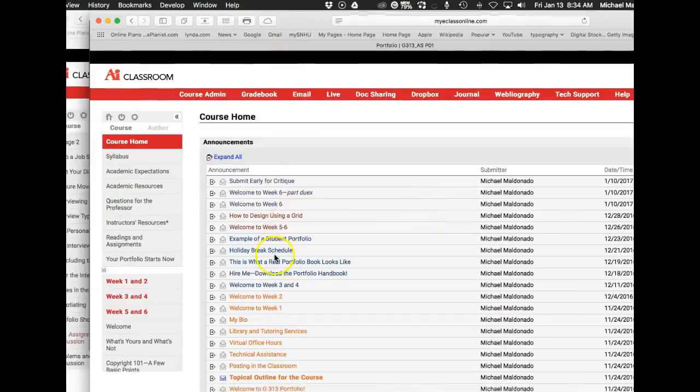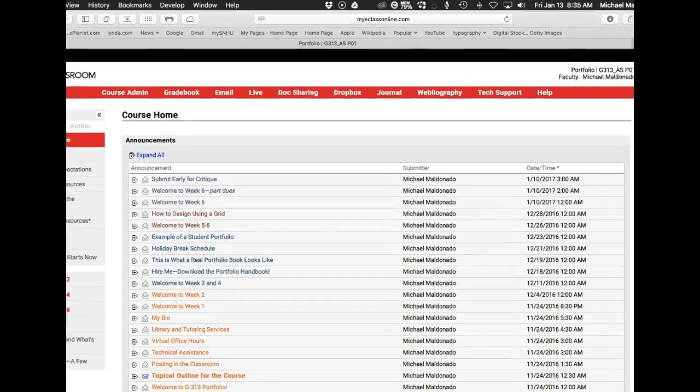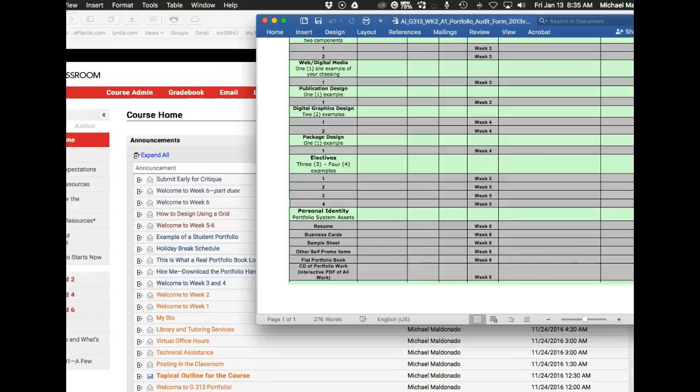And if you take a look at these, there's that video, how to design using a grid. And then we have these examples. Please take a look at those. They're going to show over and over what I've just described about the page mechanics itself. But if you look at this, welcome to week 5, welcome to week 6, and especially welcome to week 6 and week 6 part 2. If you take a look at those, you're going to see where I have gone in and said, okay, this is what I think you should do for your personal identity.